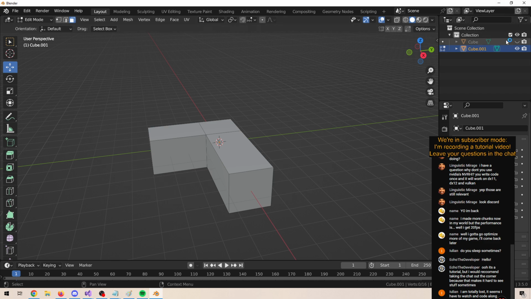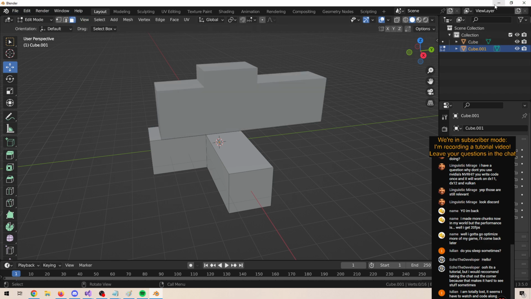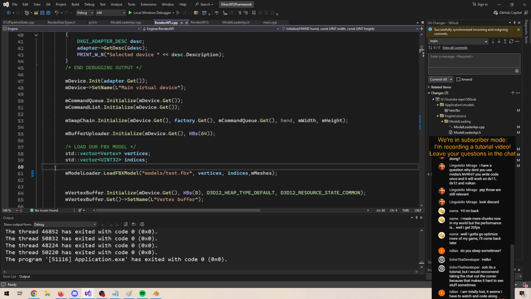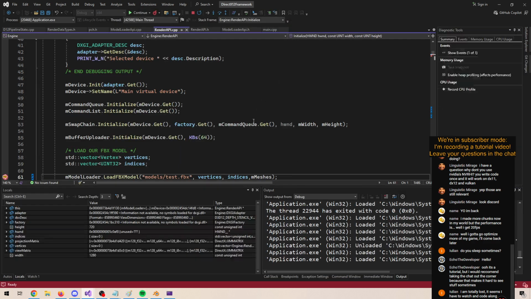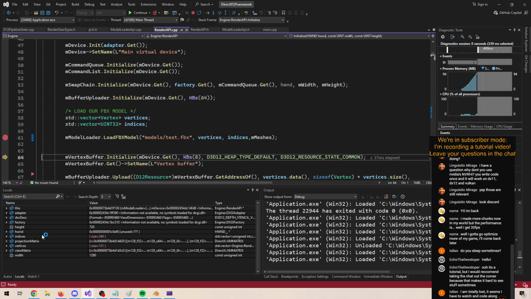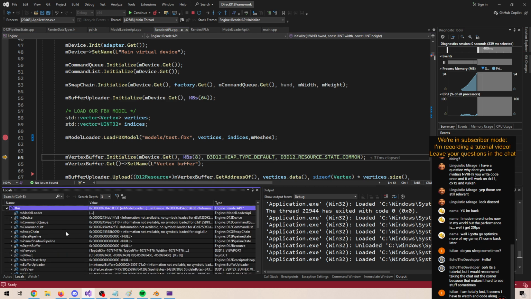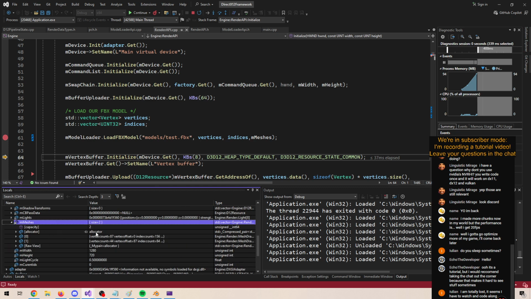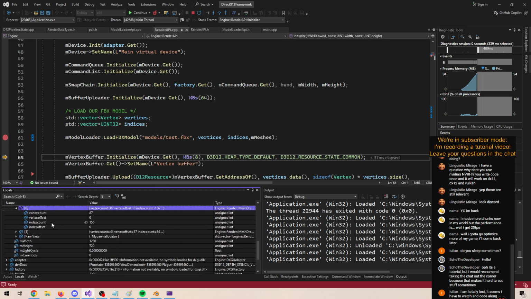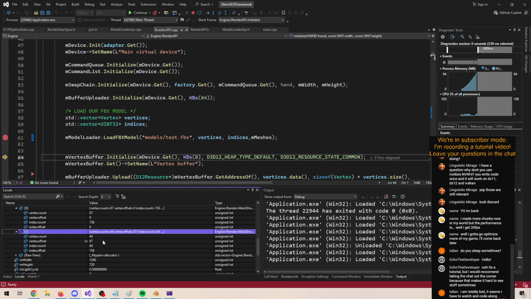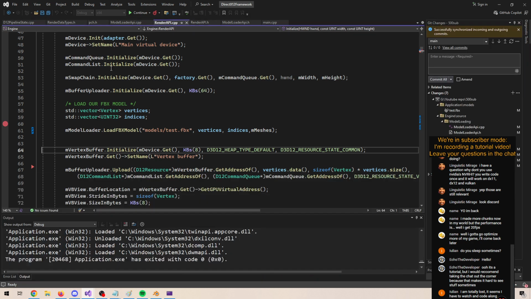Now we should see, hopefully it exported them both. But let's see, let's add a breakpoint here. And yeah, we have several meshes, I think. Yeah. So the first one has a vertex count of 87 and an index count of that. And then the next one, of course, has the offsets and stuff like that. Okay. So everything gets loaded.